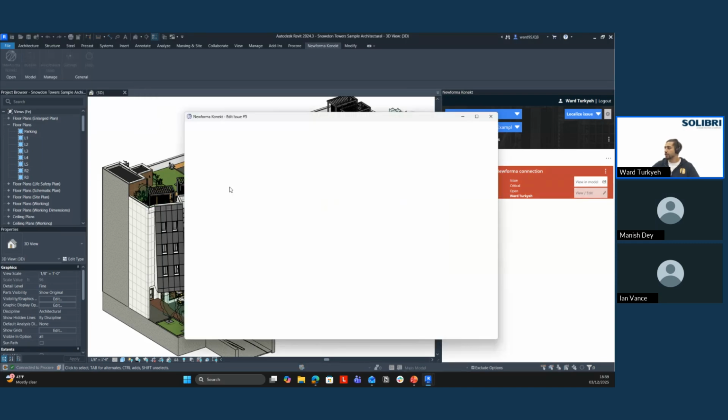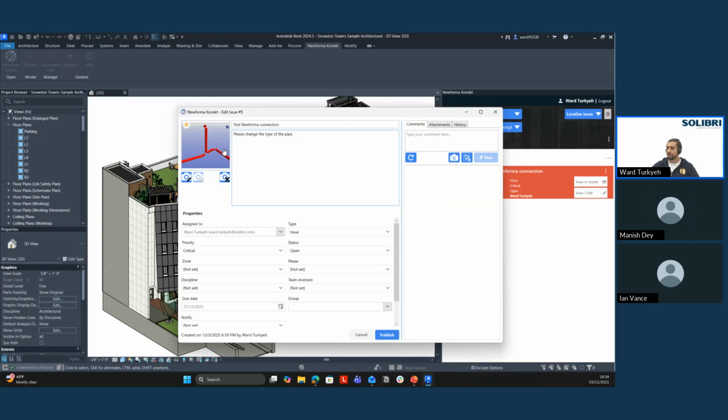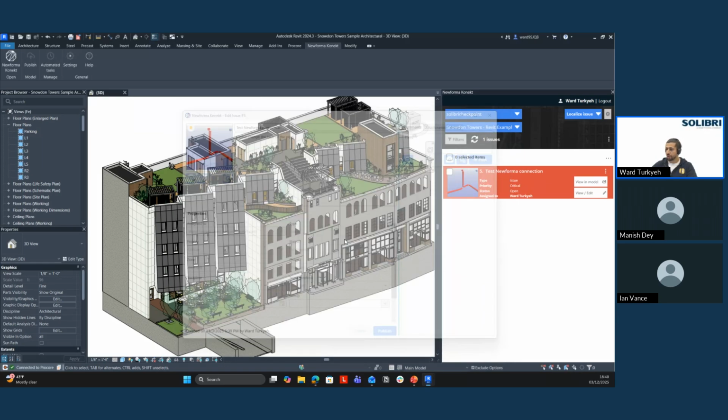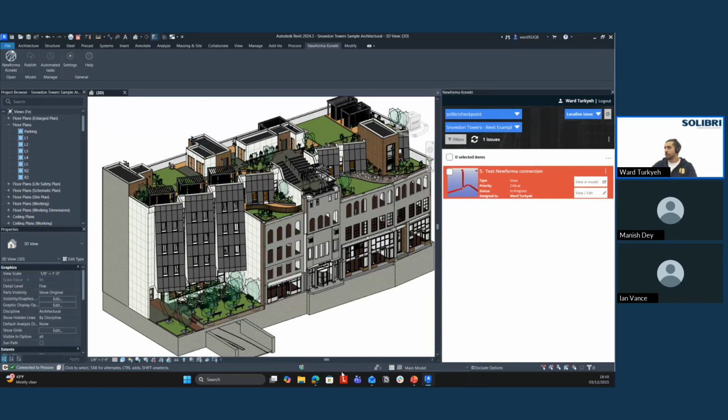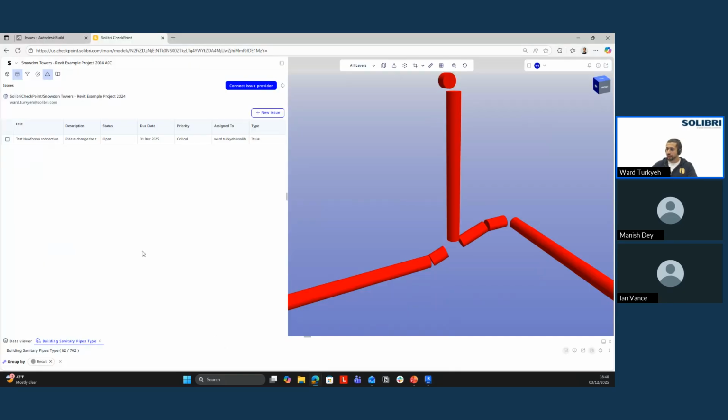So I can view the issue from here, and then we can put a comment. It was fixed. And then for the status, I can put it in progress and then publish. Now, whenever I publish the issue, I can go back to my checkpoint account. You can see it is open, but if I refresh, now it's in progress. It's a real-time connection, so you can update the issues directly from Newforma, whether on Revit or on their website, and you will see it also on Checkpoint.